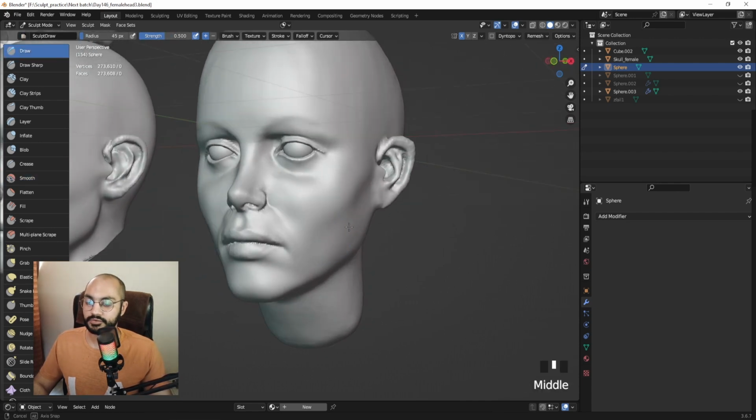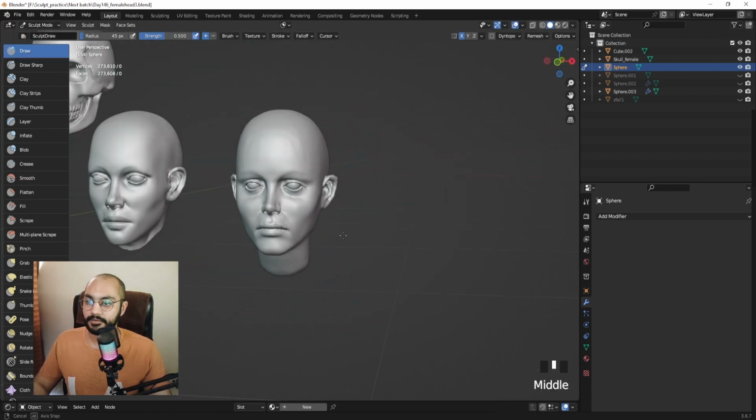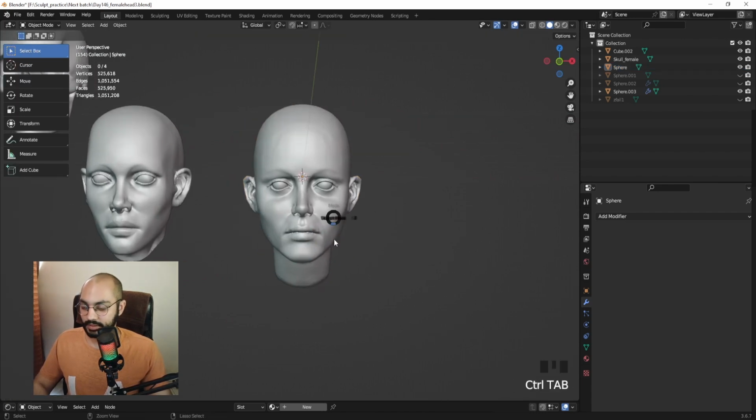Smooth. Smoothing is very important. Smoothing is your friend. Smooth. Okay. There you have it. This is how you make a female face.